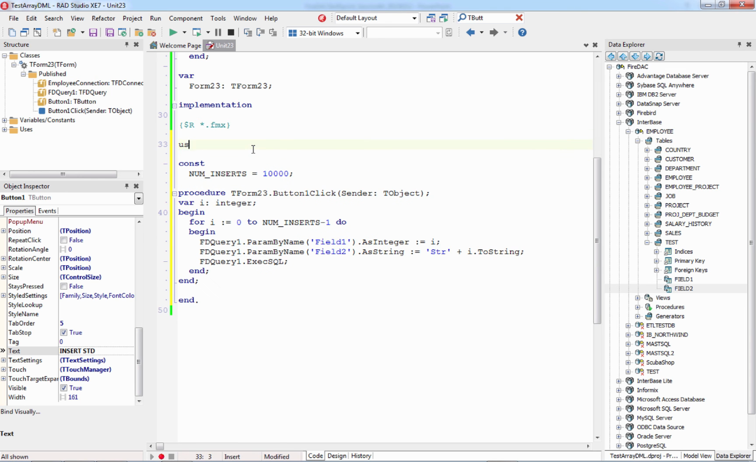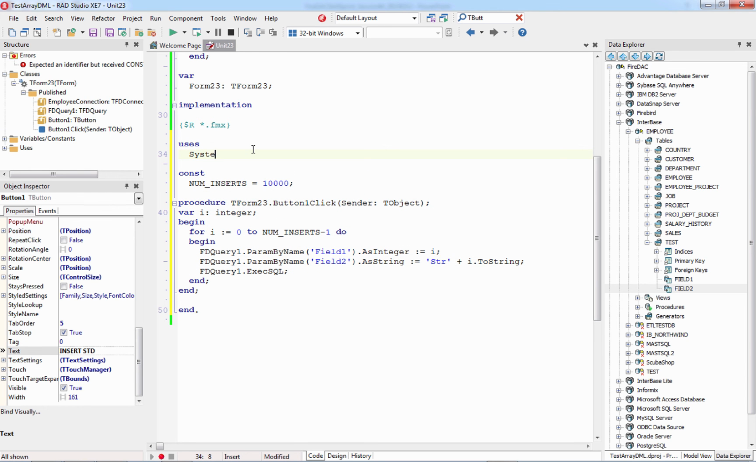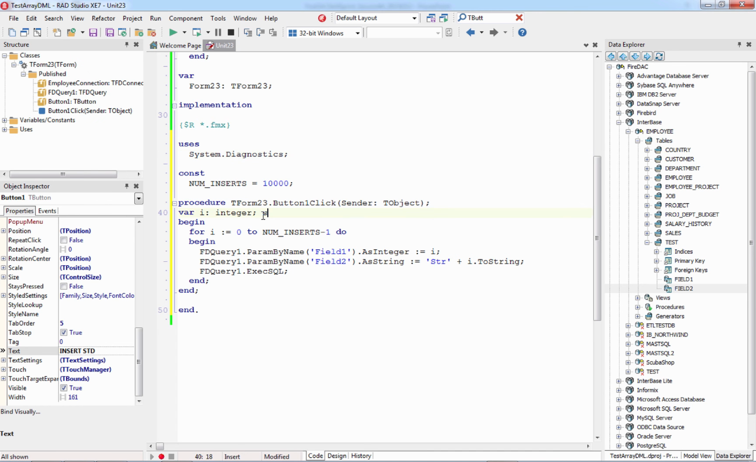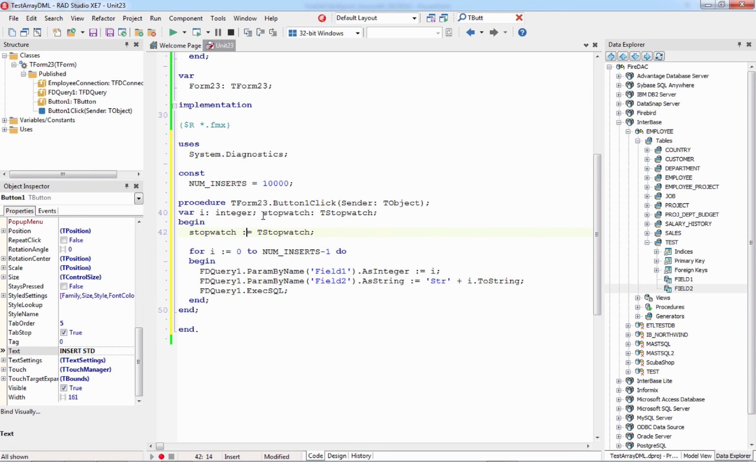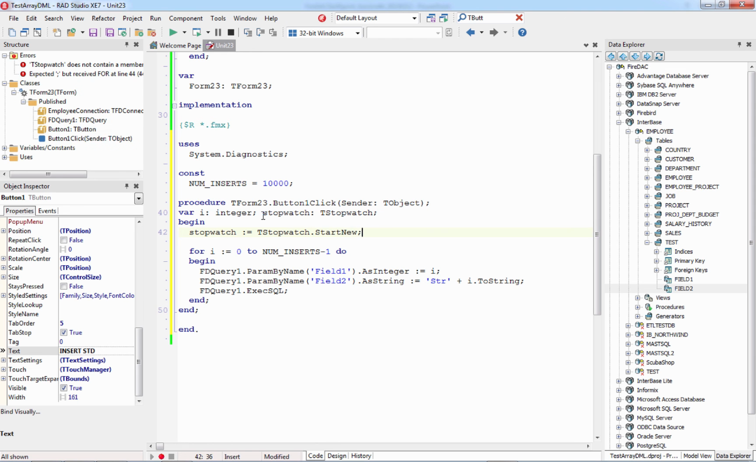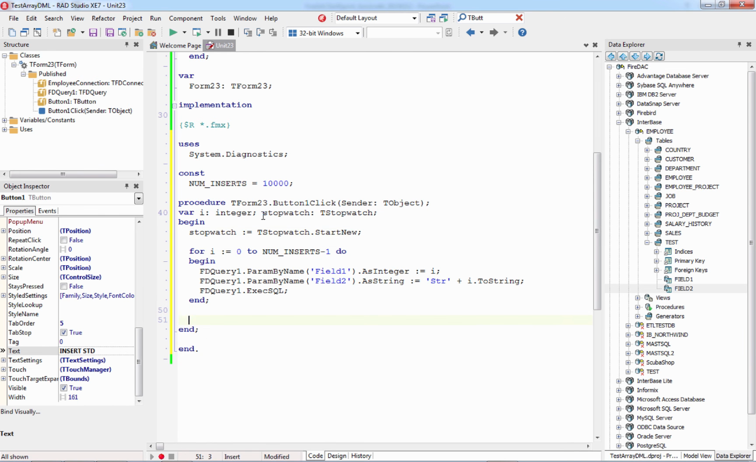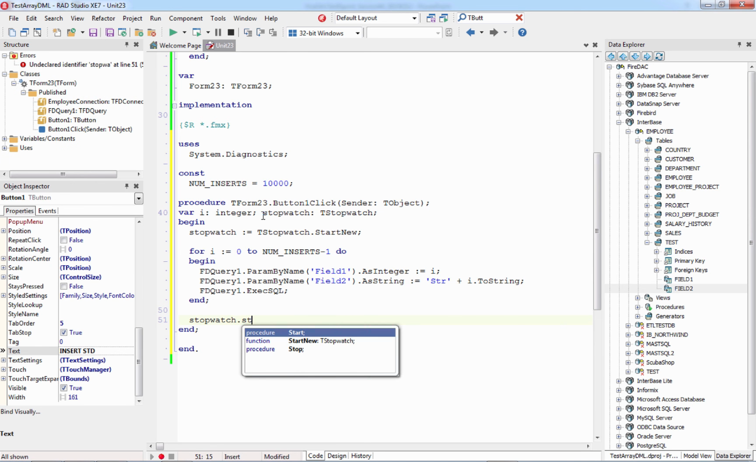So I'm going to use a stopwatch. In the System.Diagnostics namespace, there is something called stopwatch. I'm going to add my stopwatch to the form. Before I do my loop, I need to start this stopwatch. So this is a StartNew, and after my loop is finished, I can just call stopwatch stop.